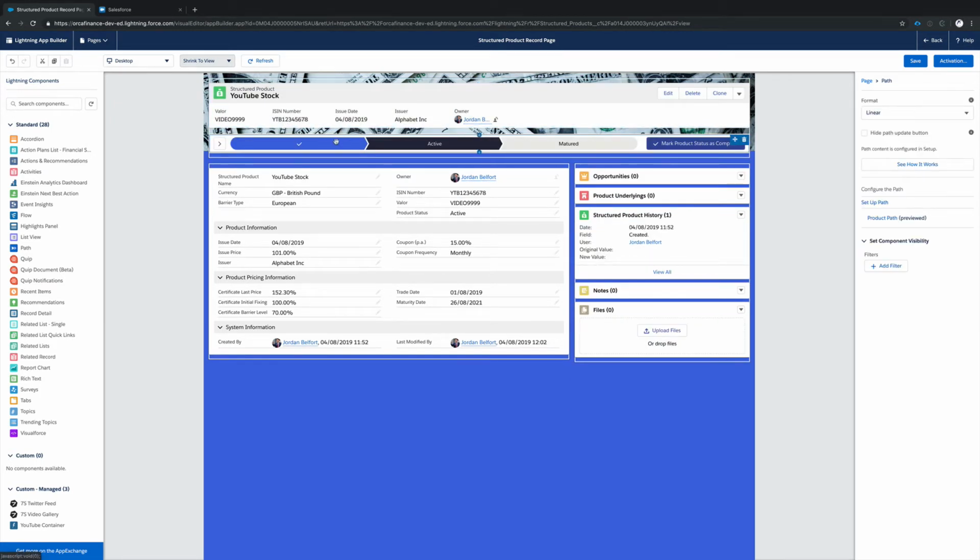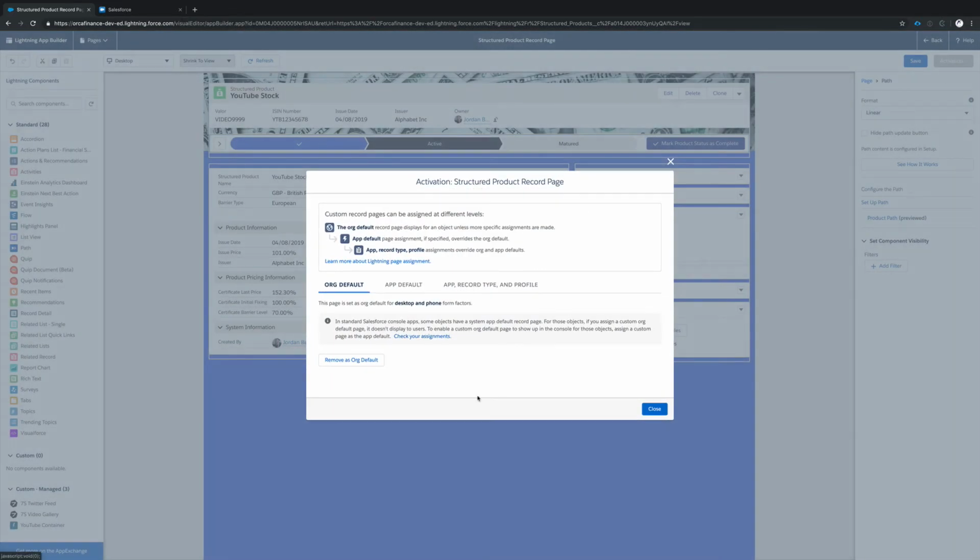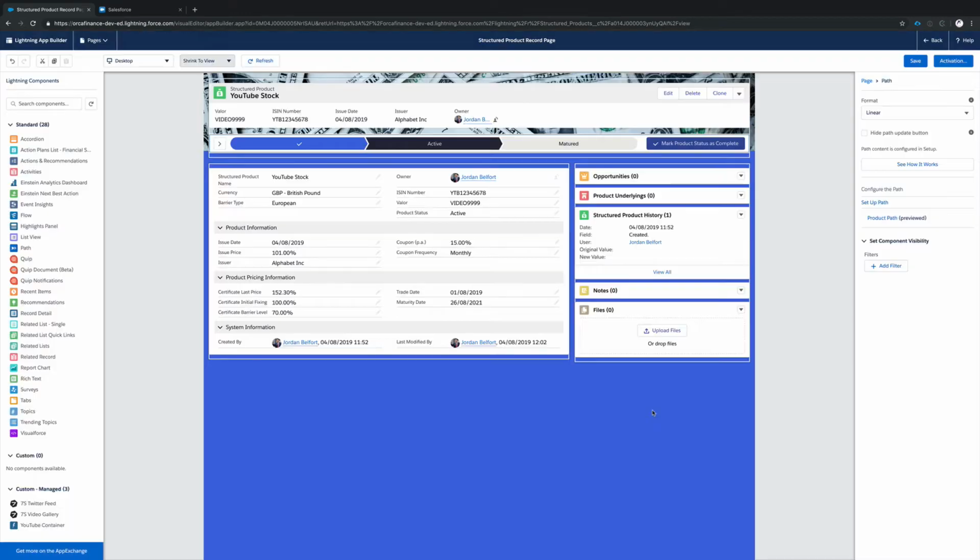So here, I've now added the path, and I'm going to save it up the top here, on the right hand side. If you haven't activated a Lightning page within your org before, a box will come up asking you to activate it. By default there are various different things that you can do, but what we've done here is just click add as org default. If you haven't done that before, that will appear. Simply click add as org default and then save it, and now your Lightning record page will be saved. So I'm going to click the back button up here.